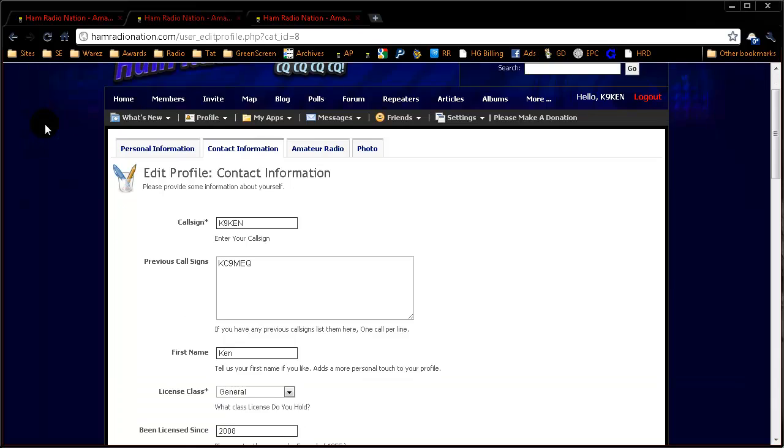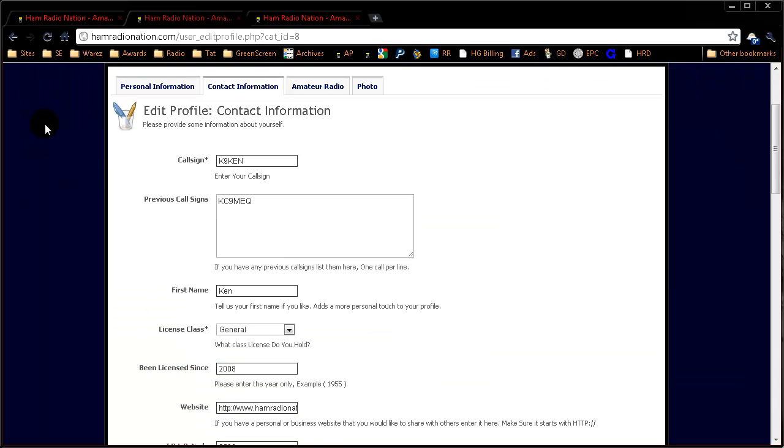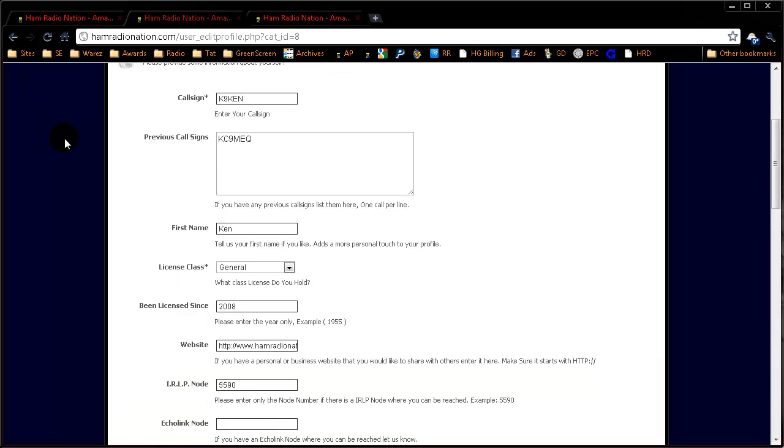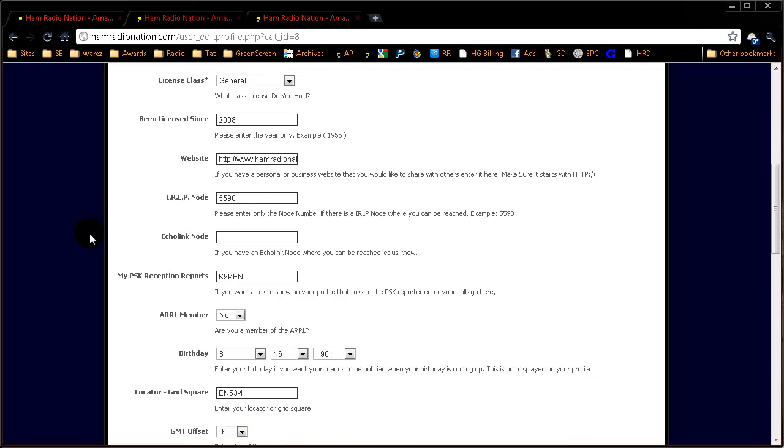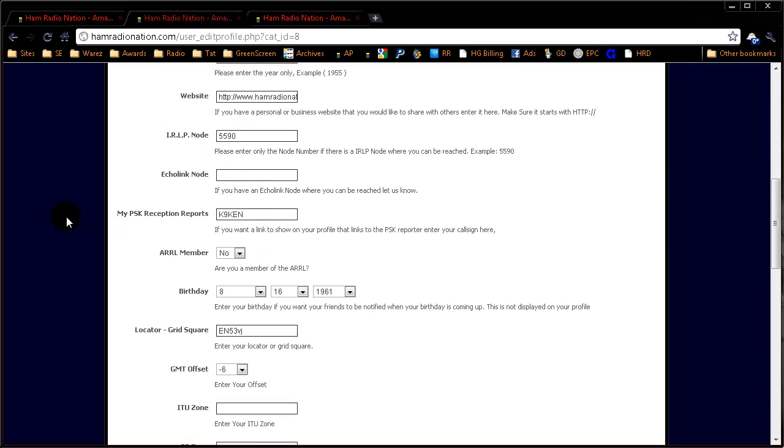There's a little bit more than the contact information here, but basically you're going to want to go through this and fill out any of the information that interests you, like your first name, previous call signs, your license class. You had to actually do that on sign up, so that'll already be filled in. We got a website listed, an IRLP node, Echolink node.